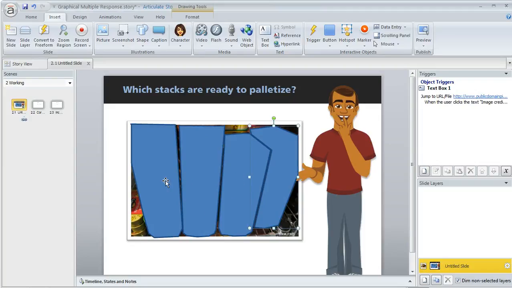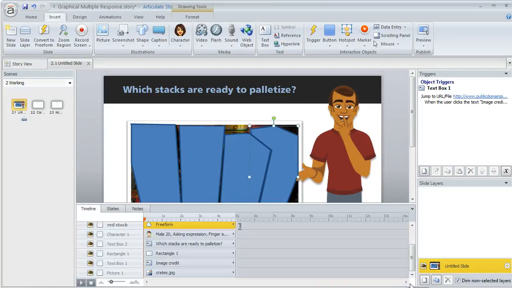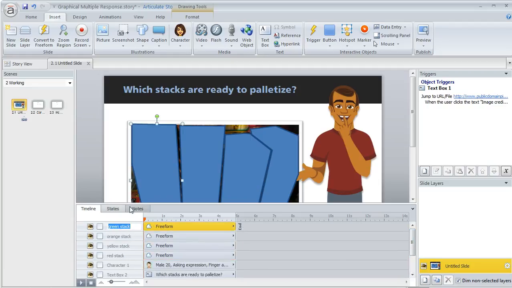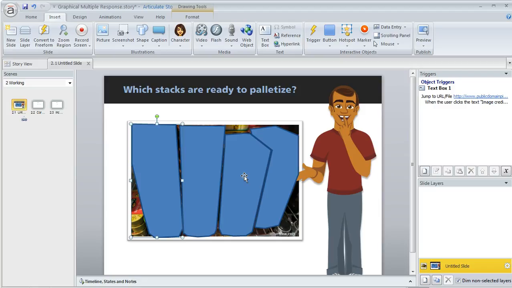Alrighty, so here's all four shapes. They're all in place now. And what I wanted to show you is down here in the timeline, I did name each of those shapes that I just drew. You can double click in the column here and give it a custom name, and that just makes it easier to select the right items later when you identify the answer choices.